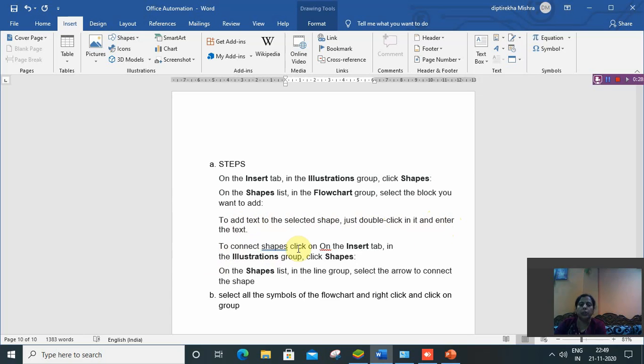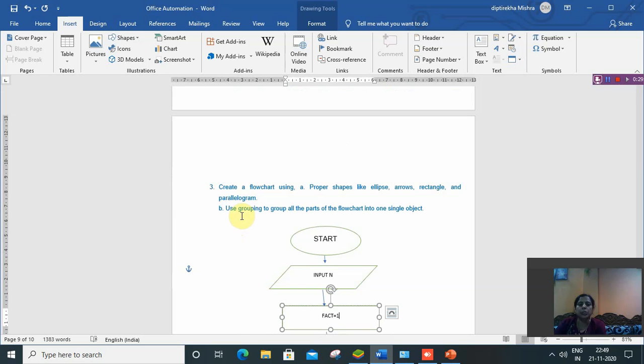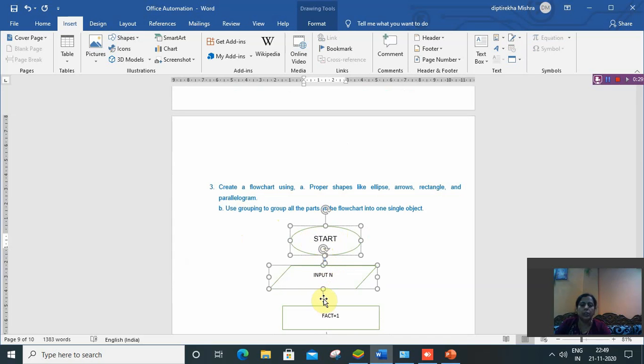To connect the shapes, click on the insert tab, in the illustration group click the shape list, and in the line group select the arrow to connect the shapes. So we have drawn the flowchart. And the next question is to use grouping to group all the parts of the flowchart. To group it, select the flowchart, select all the symbols using shift and the mouse button.